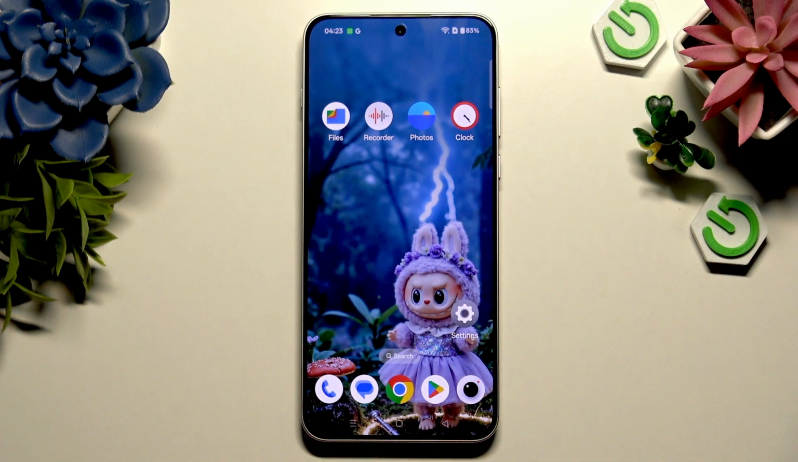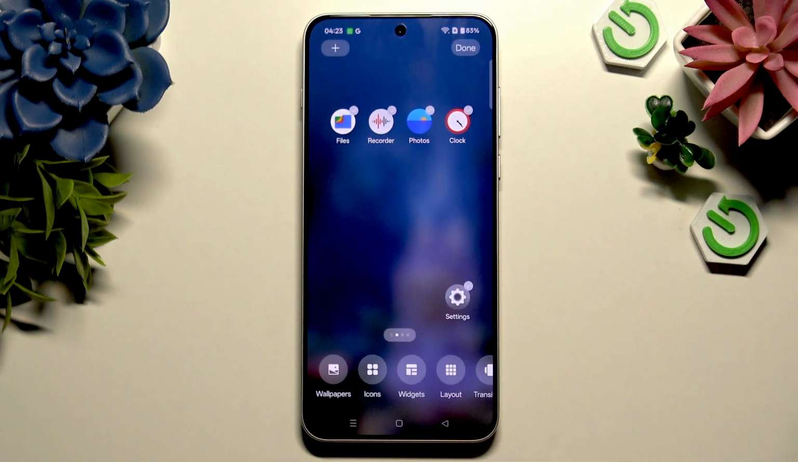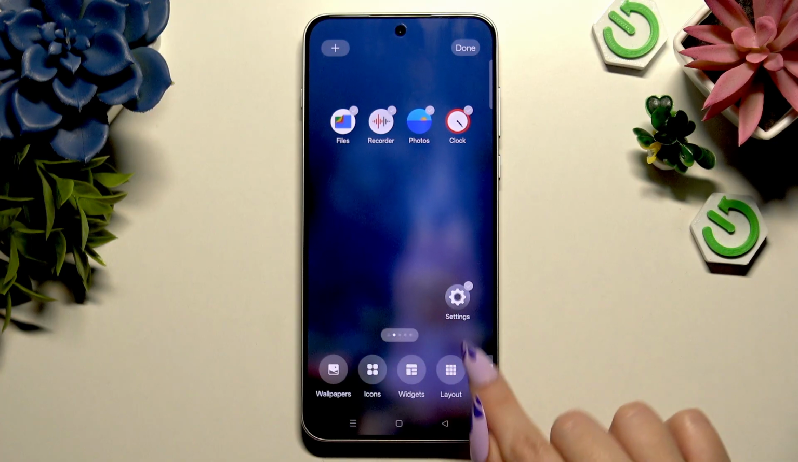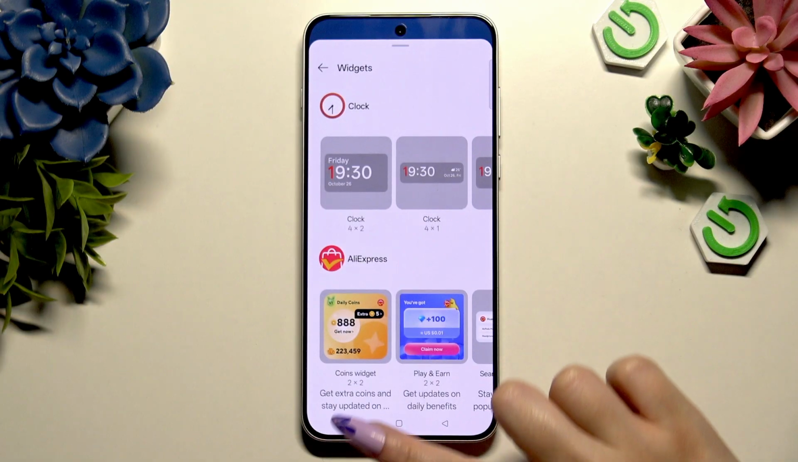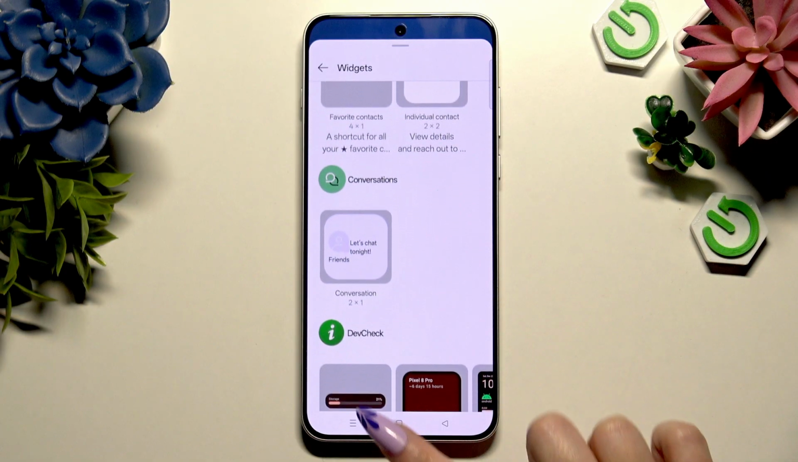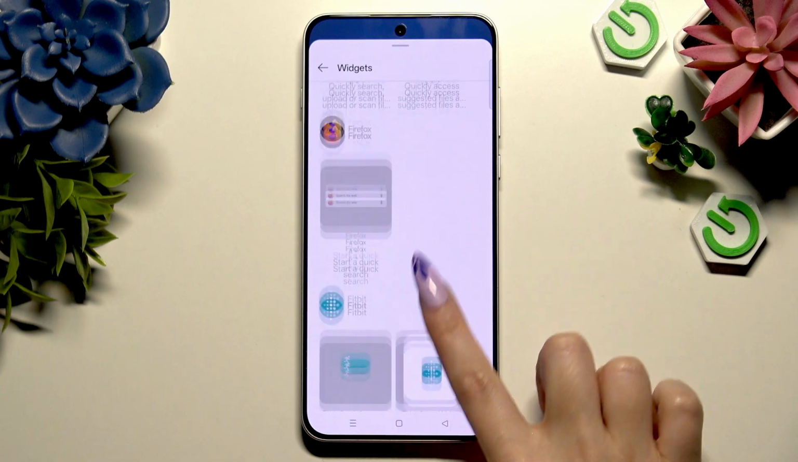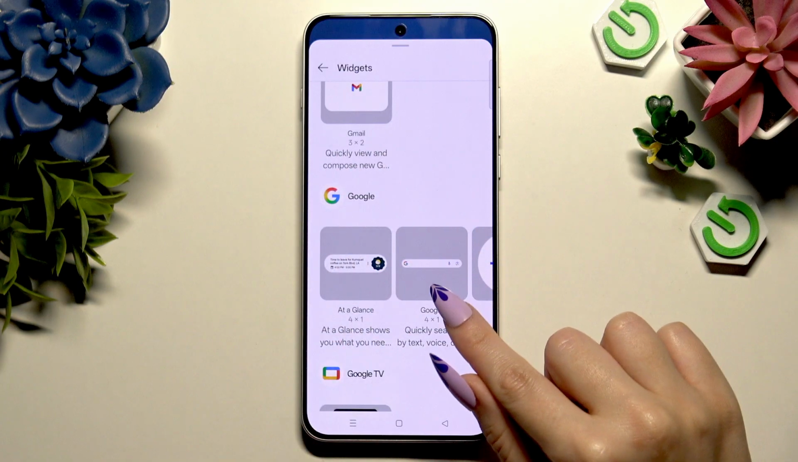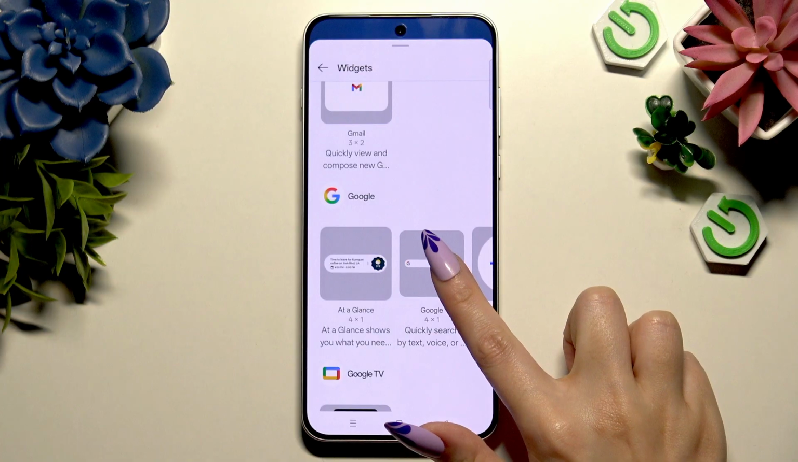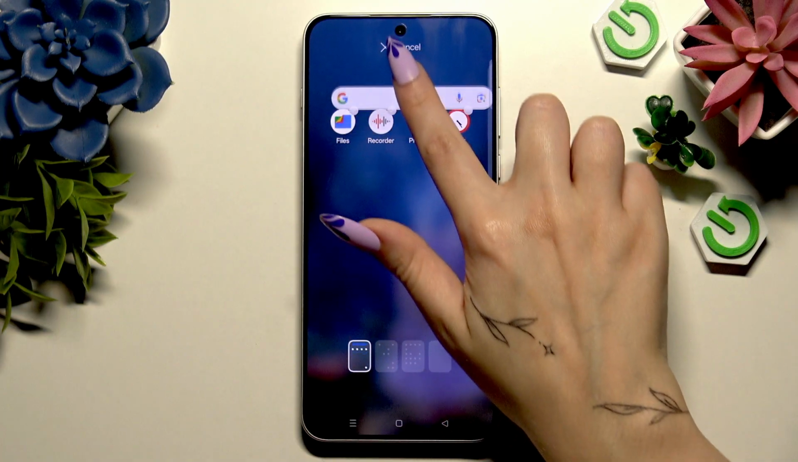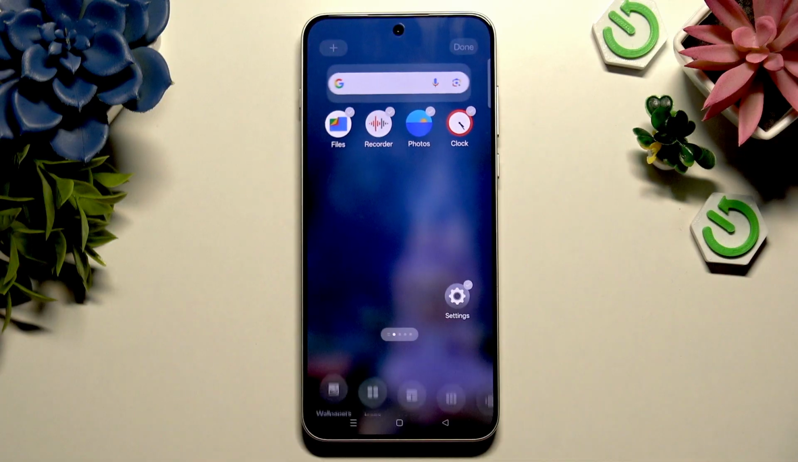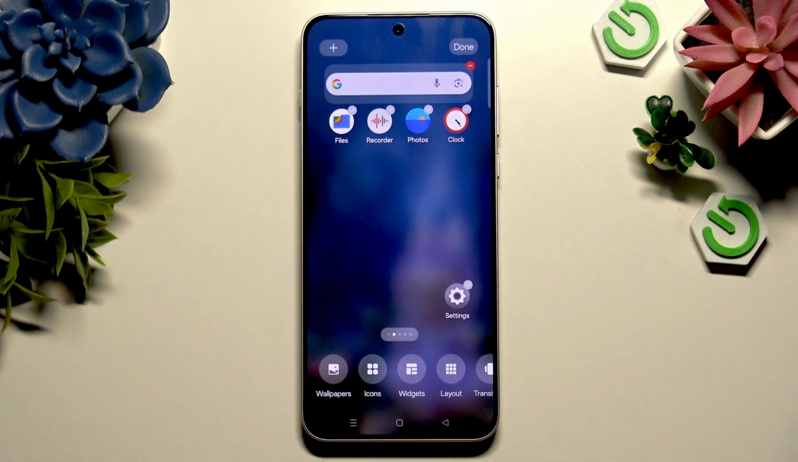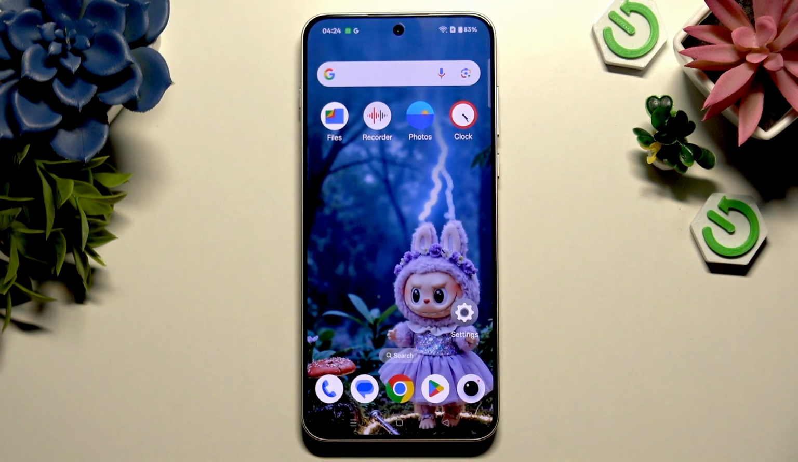If you want to restore it, pinch your device's display. Hit Widgets between icons and layout at the bottom. And scroll to find the Google app. When you find it, select search bar under it, hold it, drag it to the proper place, and when you're ready, let go. Then tap on Done at the top right corner, or simply hit Home button.